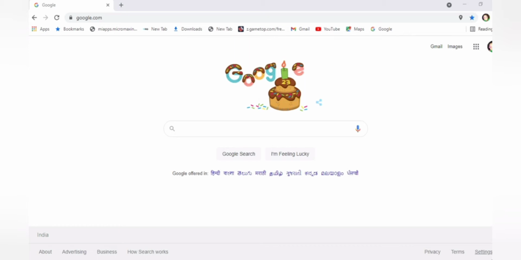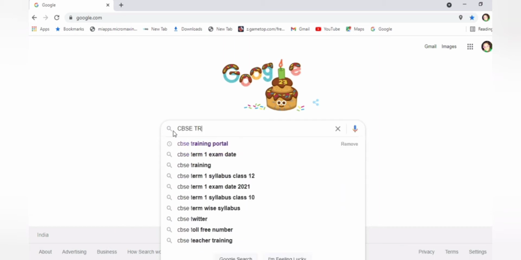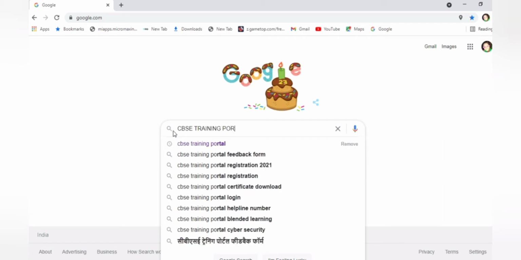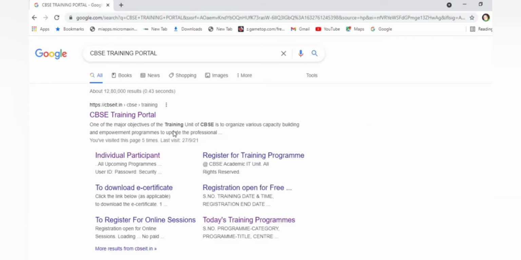First of all, we will open Google Chrome on our laptop or mobile phone. I have already opened it. Now we will type in the search box "CBSE training portal". Now click on the search button.